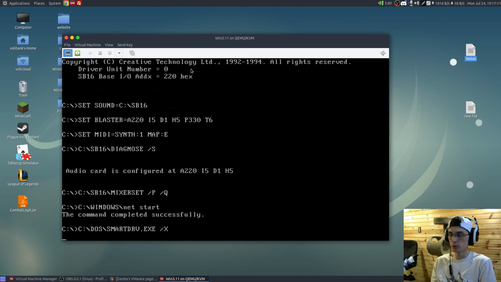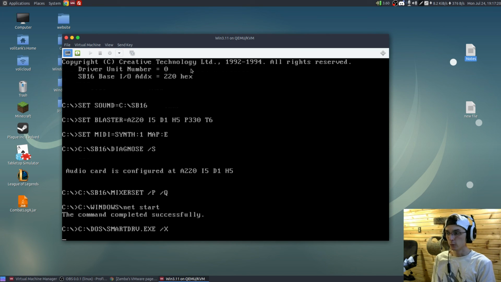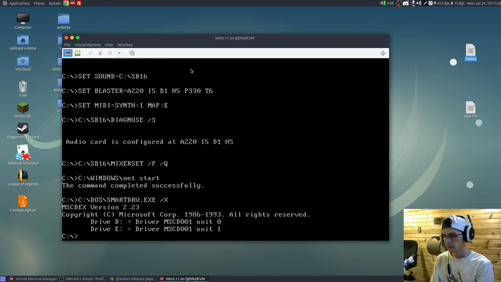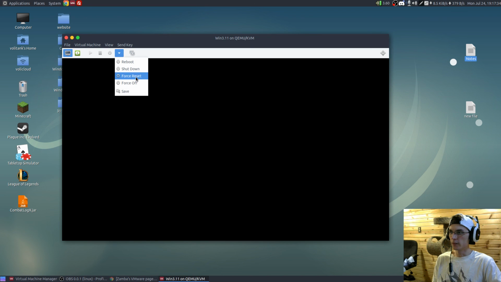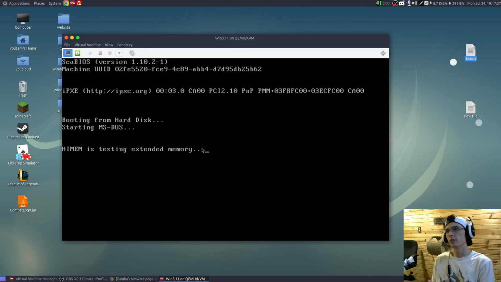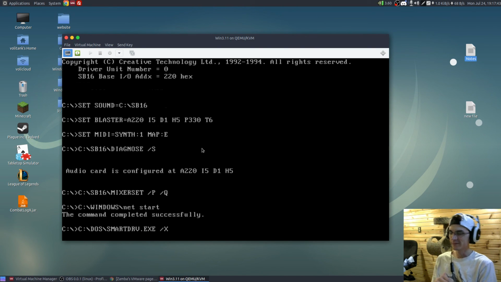But now you have a fully working system of DOS and Windows 3.11 to use for nostalgia or whatever it is you want to use it for. We'll just wait for it to drop us to a prompt and we'll get back in there. And that happens occasionally too, where it'll fail upon loading Windows. You just do a quick reset. It's not a very quick reset, but you know, it should start the next time. But we'll see.